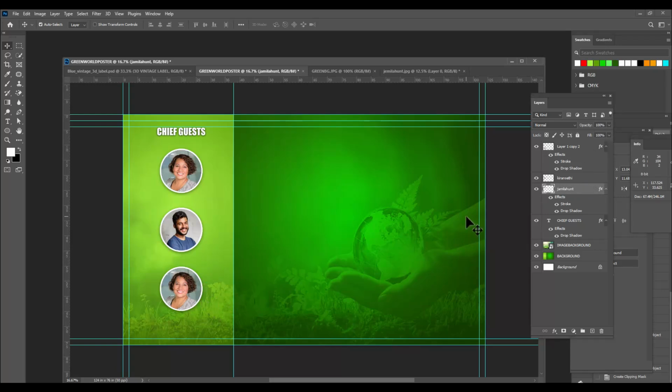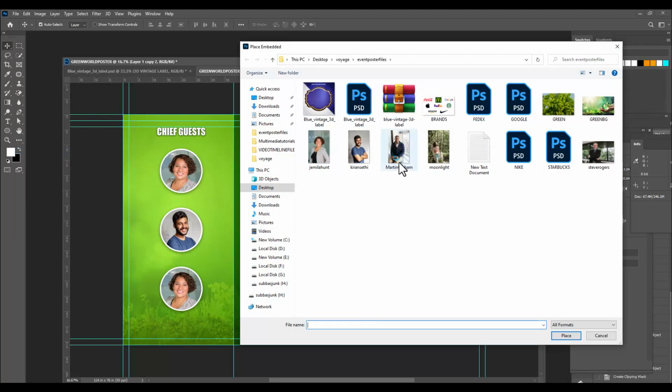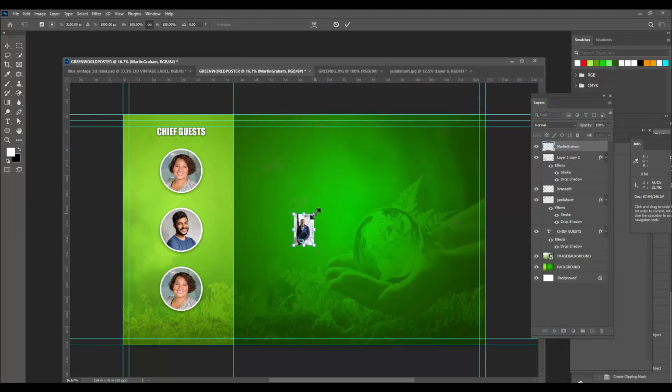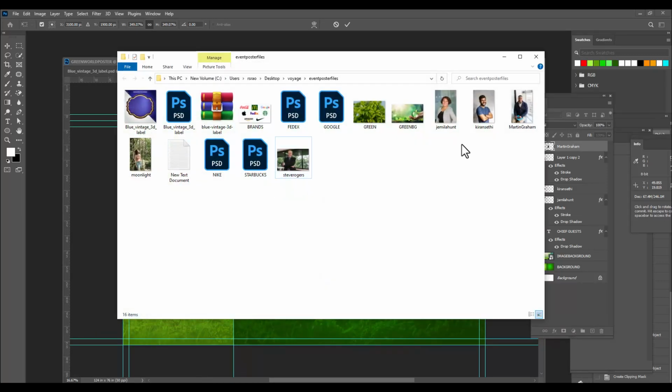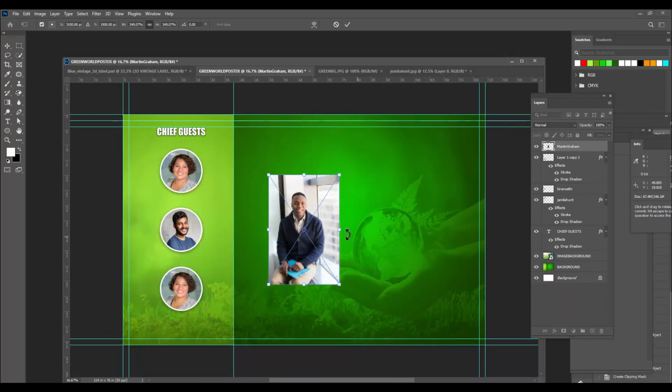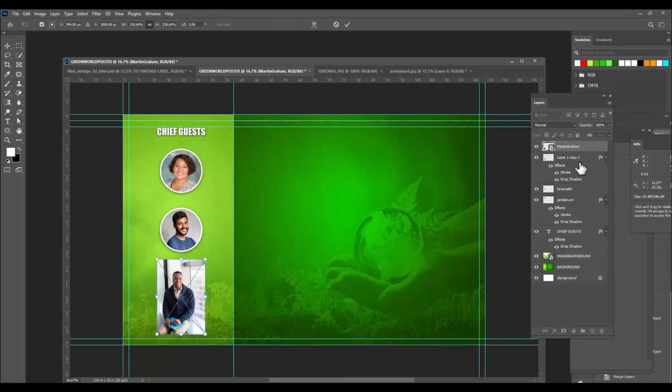So we have to get one more image. So we will do the same thing. We'll go to File and we'll select Place Embedded, and we will get the image of this third person, and this person's name is, I think, let's check the name. The person's name is Martin Graham. Right. So we will put this person inside this ellipse.